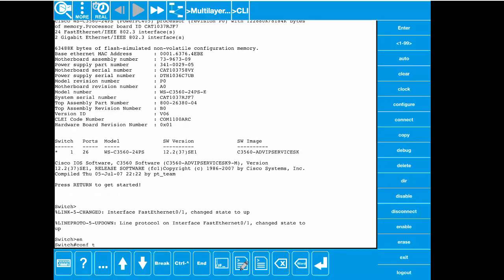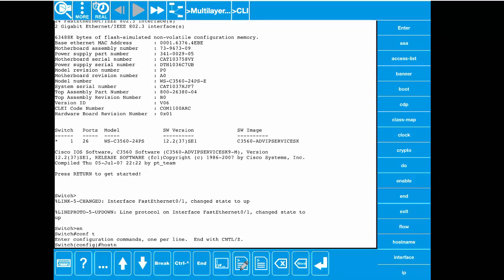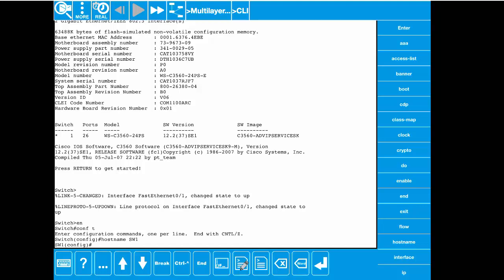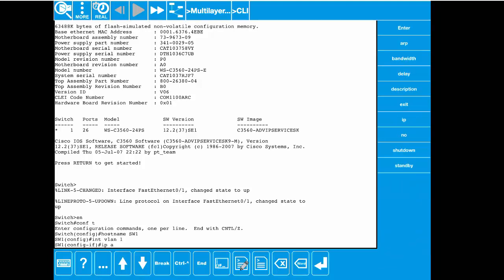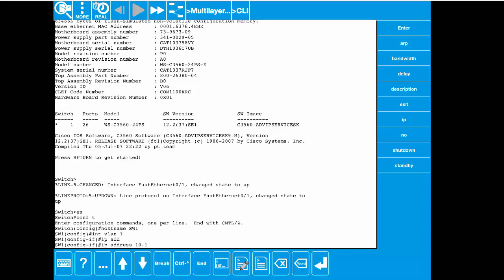Remember when we used to complain how tricky it was to get our hands on switches for practice, especially when there was really no way to do a switch in GNS3. Now I've got my multi-layer switch practice right in the palm of my hands with the tablet.